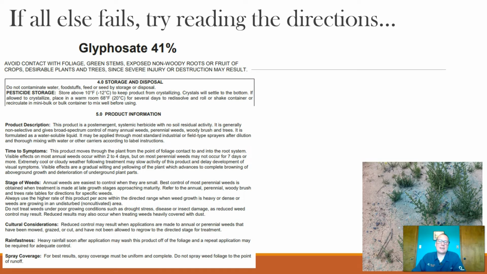The label on herbicides, if you decide to go that route, will tell you everything you need to know in order to apply it properly: how to mix it, how to apply it, when not to apply it, and this will help you make sure that you're using it both effectively and legally. Know that the labels on herbicides are legally binding and you need to follow the instructions at all times.